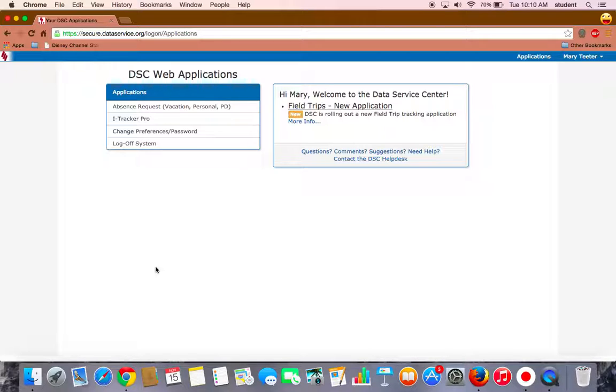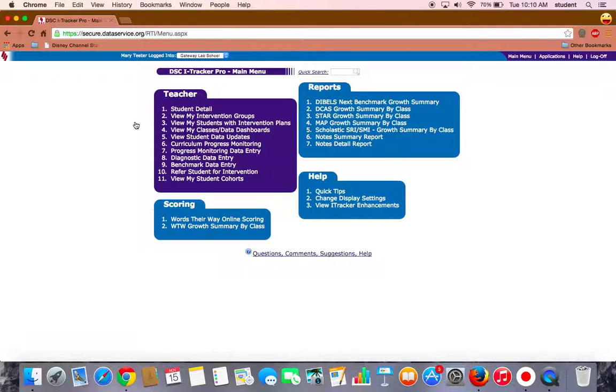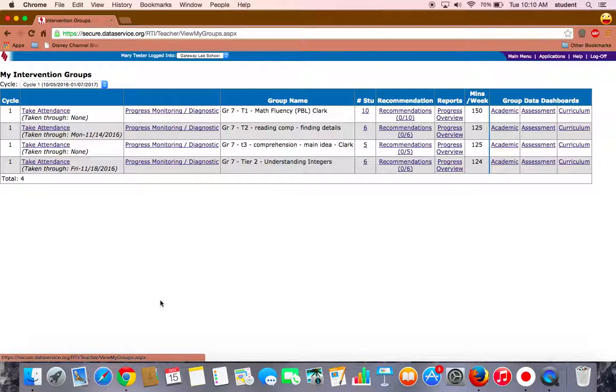Your page will pop up that looks like this, and you want to go to the tab that says iTracker Pro. This is where you're going to track all of your information for your RTI groups. And then you will be at a page that looks like this. There's a lot of different options. Yours may look different than mine depending on what you have access to, but everybody should have a number 2 that says View My Intervention Groups, and you'll click on that.